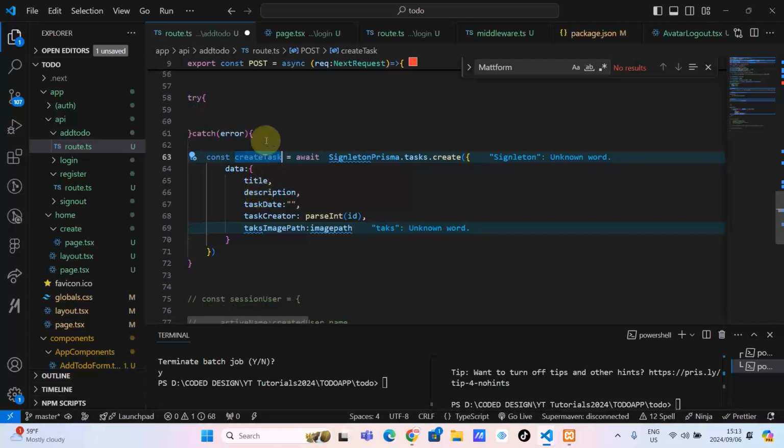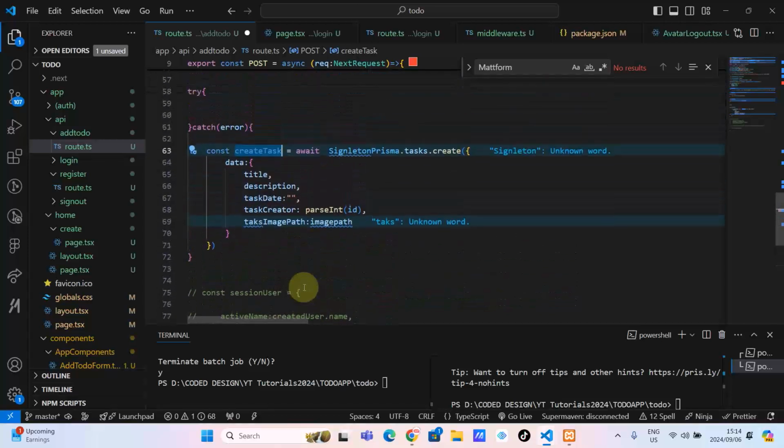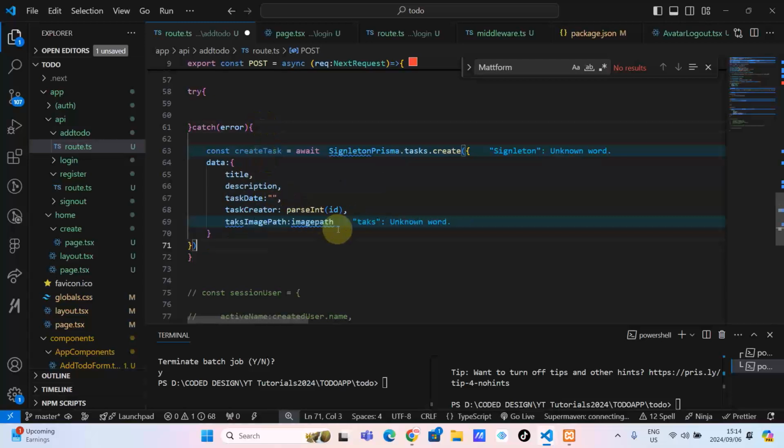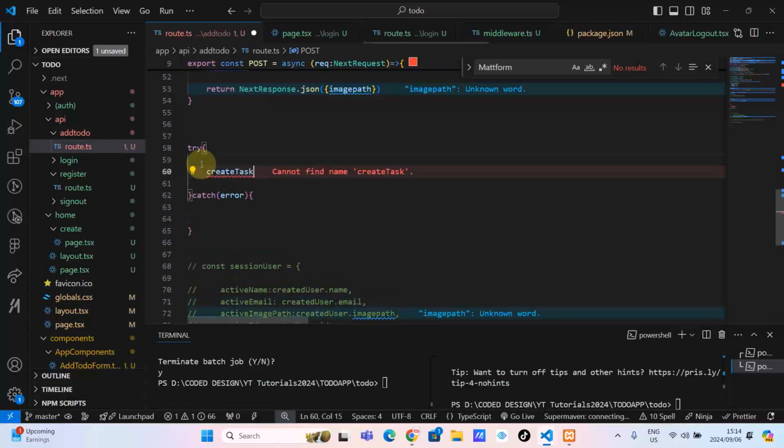If all goes well, what are we going to do? Let's respond with a positive response. Okay, let's create that response. Sorry, I have put this in the wrong place. This is not supposed to be in the error. Try here.